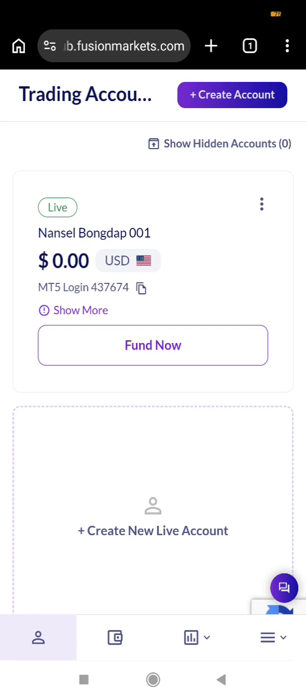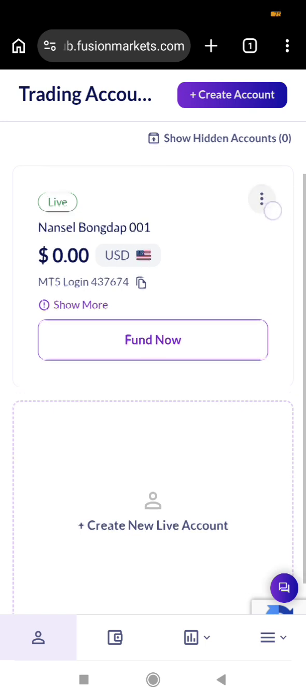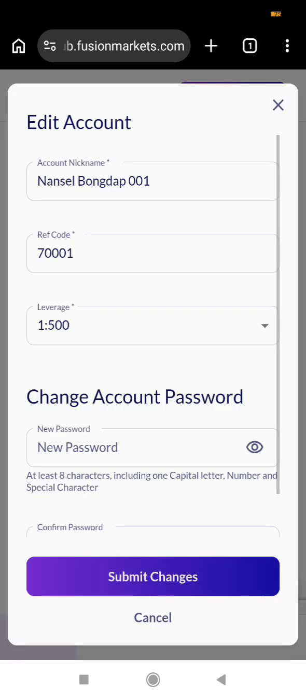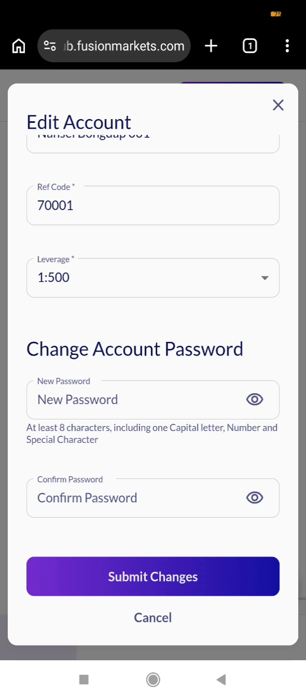However, if you have lost the email, you can change the password by going to the top right hand corner here, these three dots. Click on it. You see the option of edit account details, so you are given the option of changing your password. You enter the new password, confirm it here, and click submit. It will be changed for you.